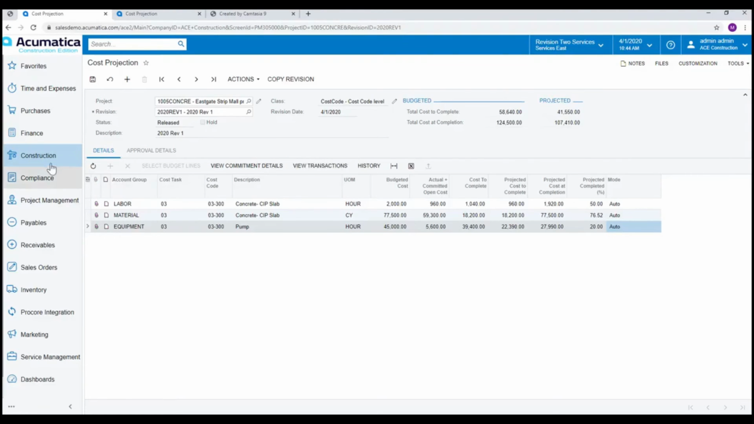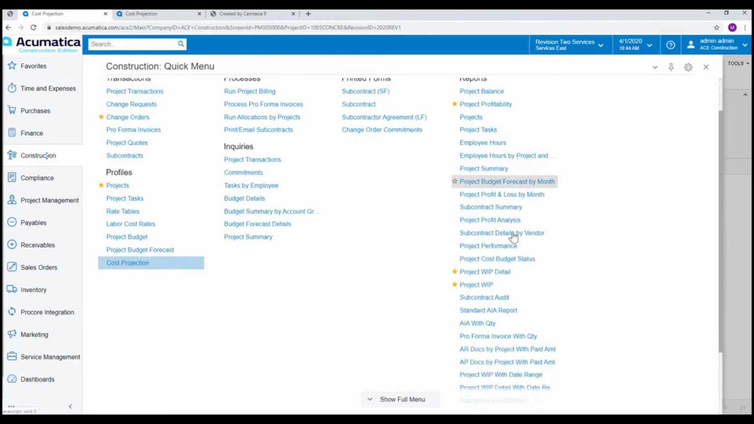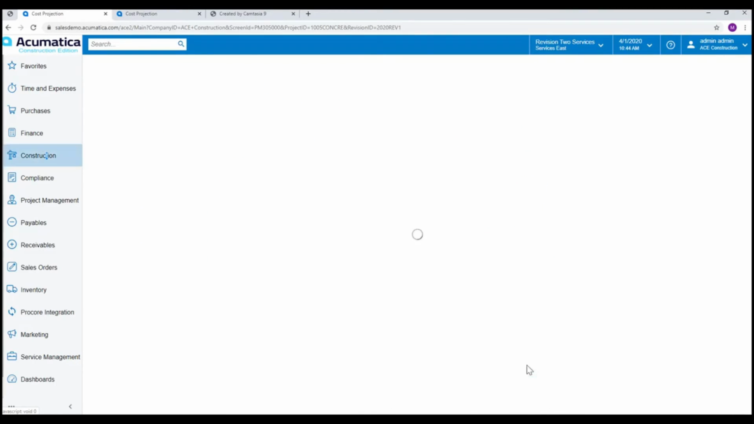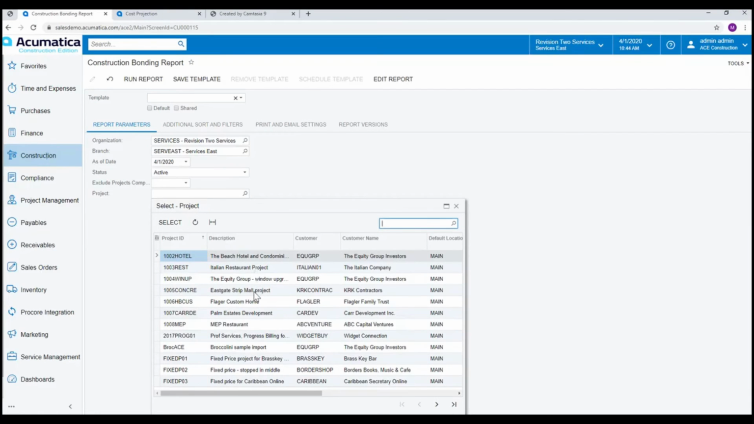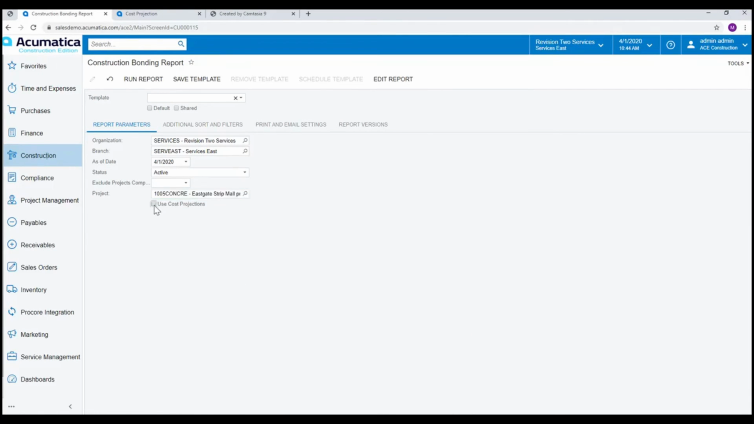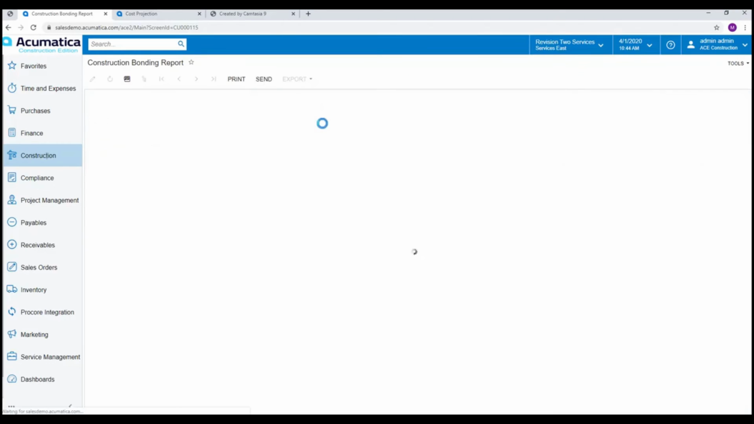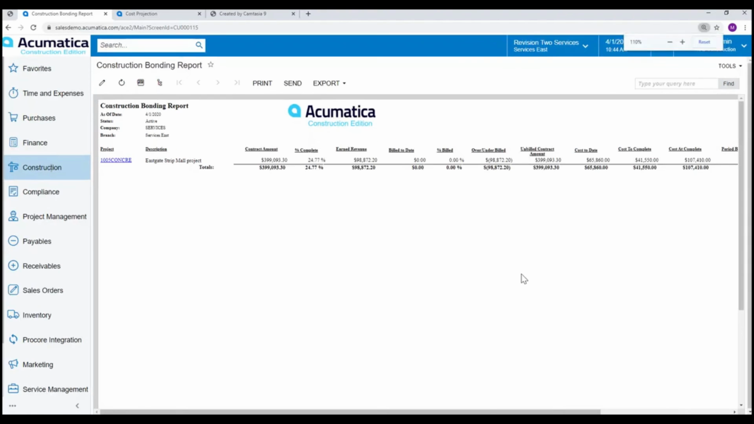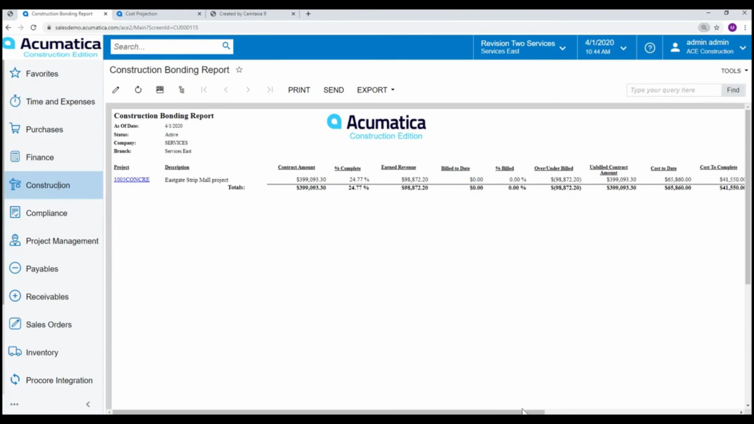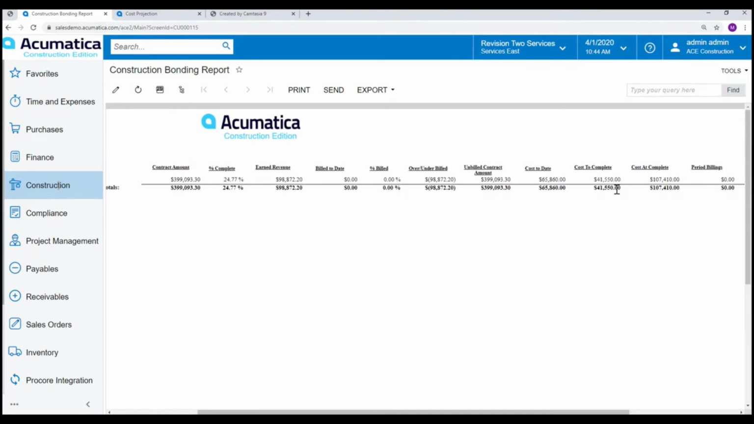I also have the ability to come back out to my construction workspace, come down in here to my construction bonding report, and there's a new tab here, use cost projections, a tick box. So I just need to select my project and tick the box, use cost projections. When I click run report, it's now going to add those columns to the report. So I'm going to zoom in a little bit. This is a bit of an eye test. So you can see here, I've got my cost to complete and my cost at completion, which has been updated from that cost projection, added to this construction bonding report.